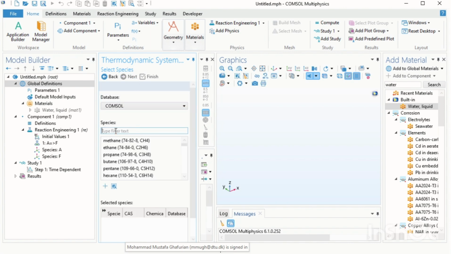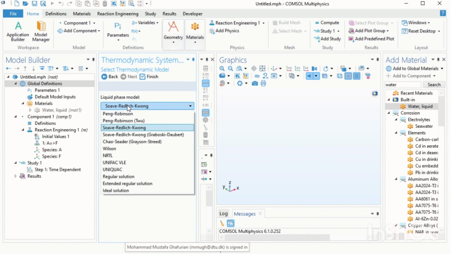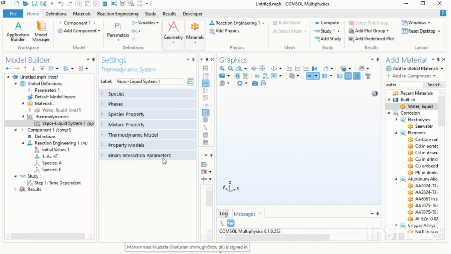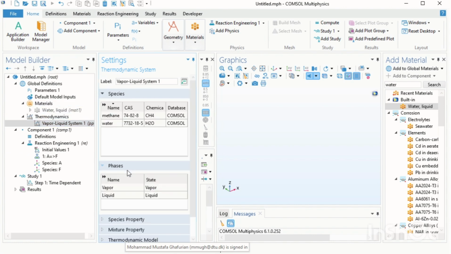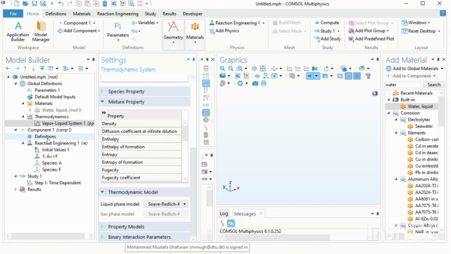Next, choose the material you want, for example, water. Yes, add, and the next one, and done. Next, here you are able to set the model related to the liquid phase. I prefer not to change. Yes, finished. After that, your thermodynamics is added here, and you can see all parameters related to the material which you added.